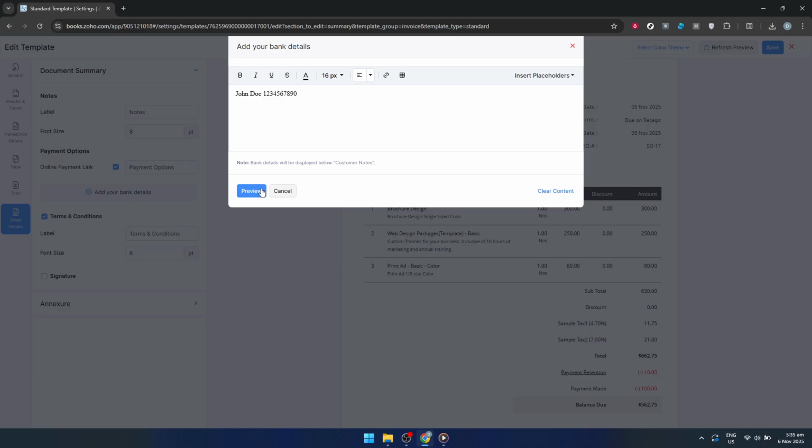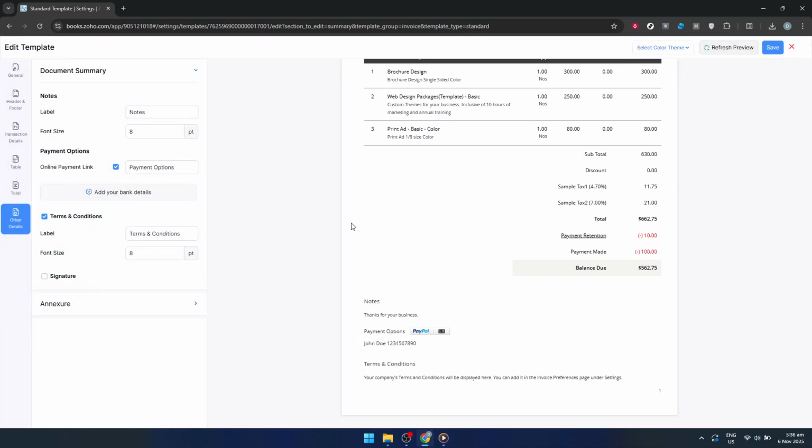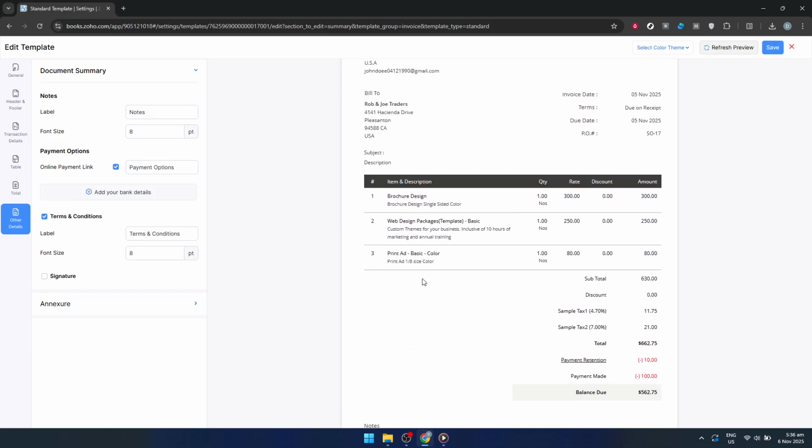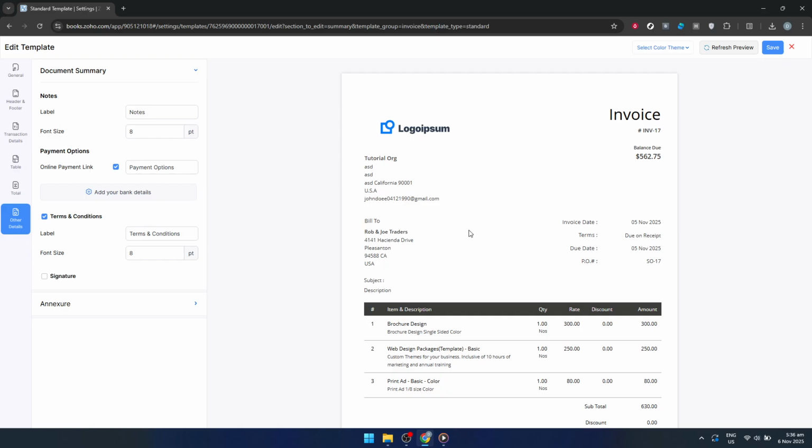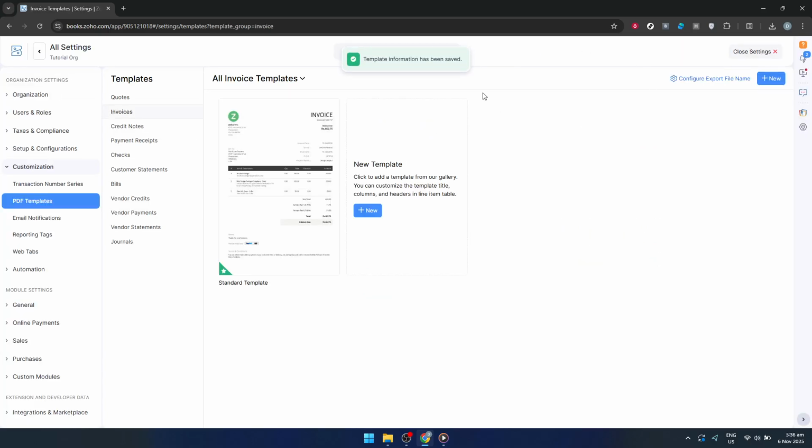Once you've diligently entered all your details, make sure your information looks as expected by clicking the Preview button. This option is all about quality control, providing a sneak peek at how your customers will see your invoices when they receive them. Finally, once you've verified everything looks correct, seal the deal by clicking Save. This ensures that your bank details are now a permanent part of your invoice templates, easing the process for future invoicing and payments.